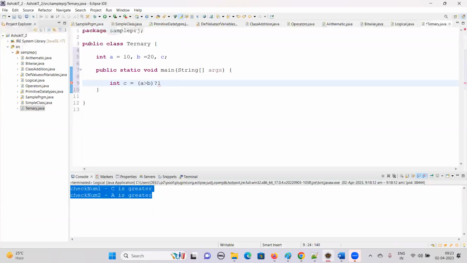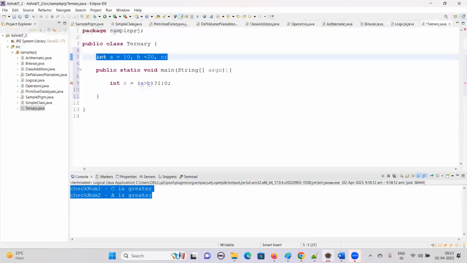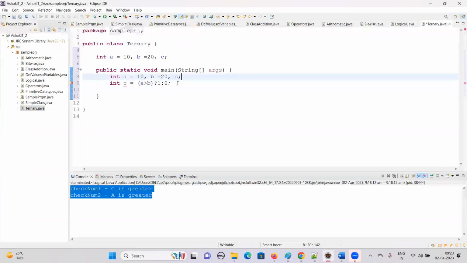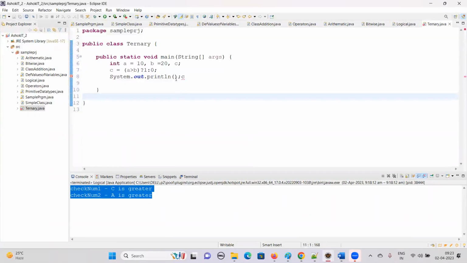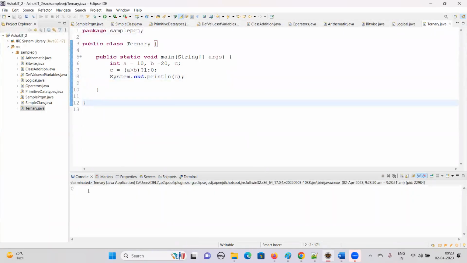If A is greater than B, then it will return 1. Otherwise, it's going to return 0. Already defined here. System out, we're trying to print the value of C. Right click and run as. What is the value of A? 10. Is 10 greater than 20? False. So that is the reason for this value.